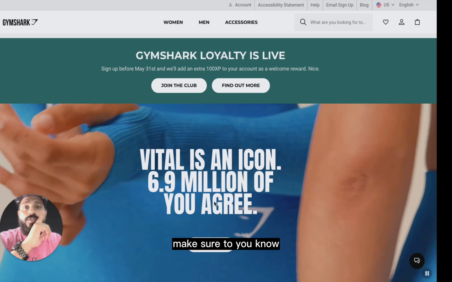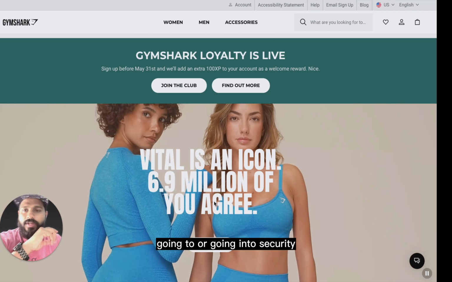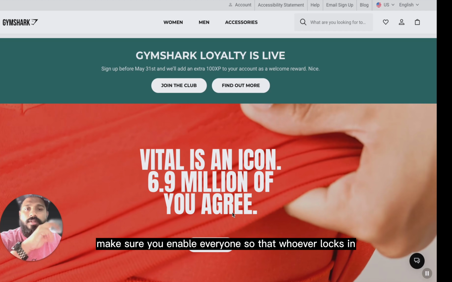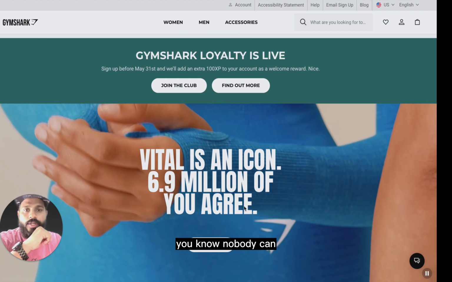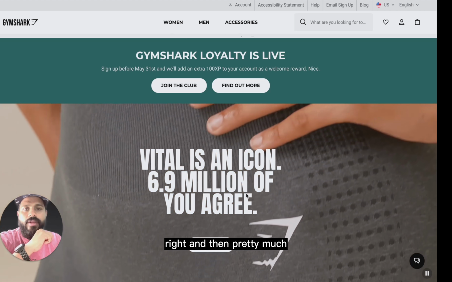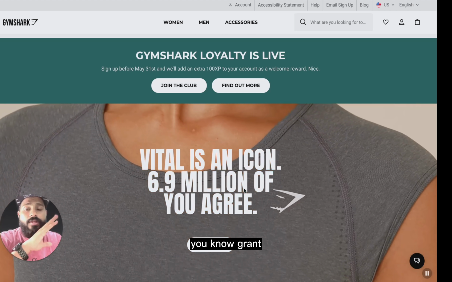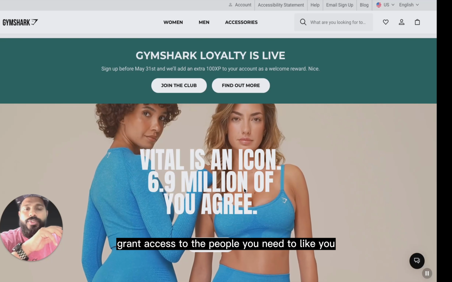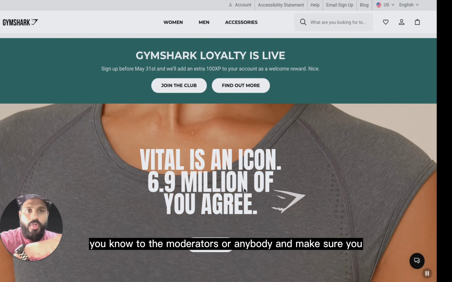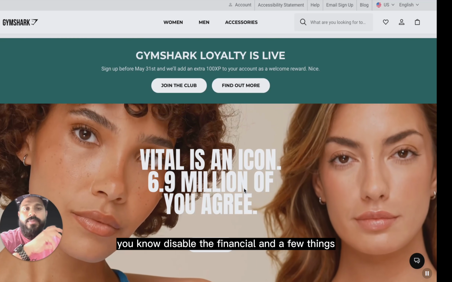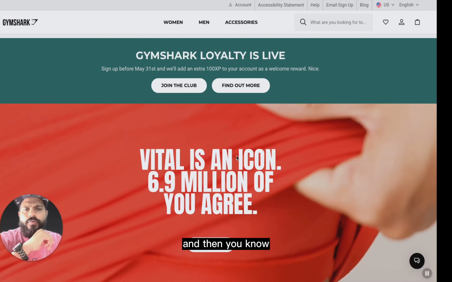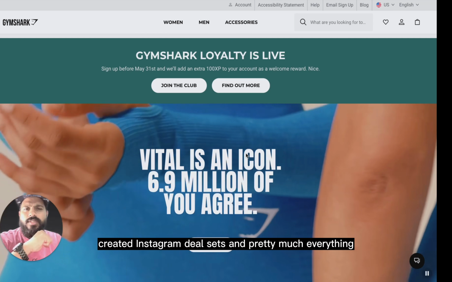Make sure to go to Business Manager, go into security, and add your two-factor authentication. Make sure you enable it for everyone, so that whoever logs in, it asks for two layers of protection, and nobody can do any scam or fraudulent stuff. Then grant access to the people you need to, like yourself and your team. Make sure you don't provide admin access to moderators or anybody, and disable the financial and a few other things which are not required for them. And then we went through ad accounts, creating Instagram data sets, and pretty much everything.